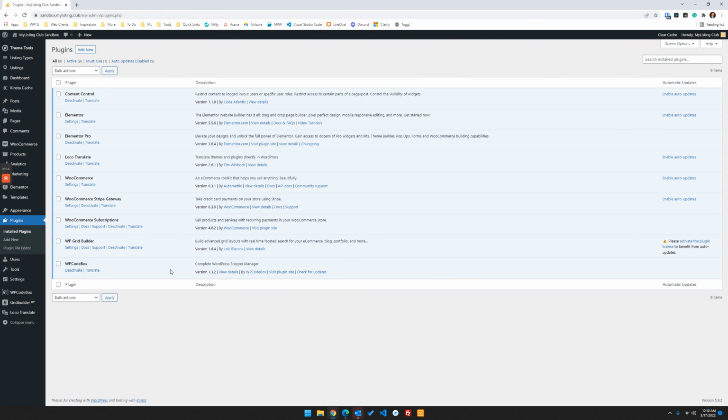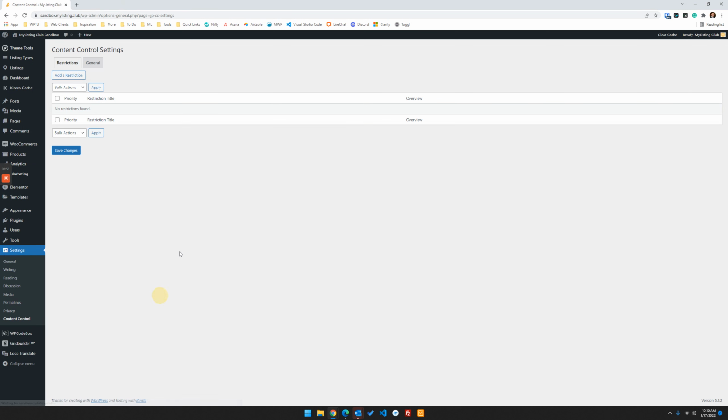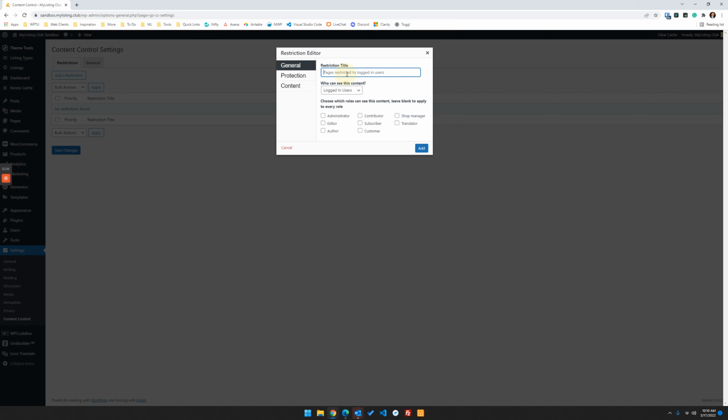So I have the plugin installed, and then we go up under Settings, Content Control, and we have no restrictions in place right now. So I'm going to show you how to easily set that up. We'll click Add a Restriction. Let's call this Listings. And we are going to say that only users that are logged in with this role can see that. So that'll lock down to the administrators. But now let's say you want your paying customers to also be able to see this content. So we're going to check the box for customer, and we'll jump over to the protection side of things.